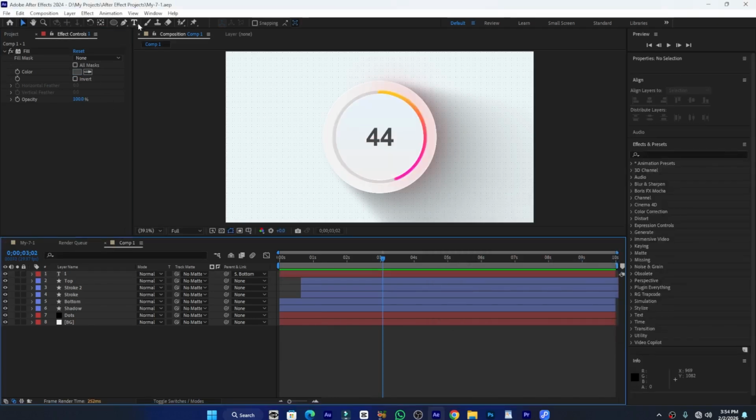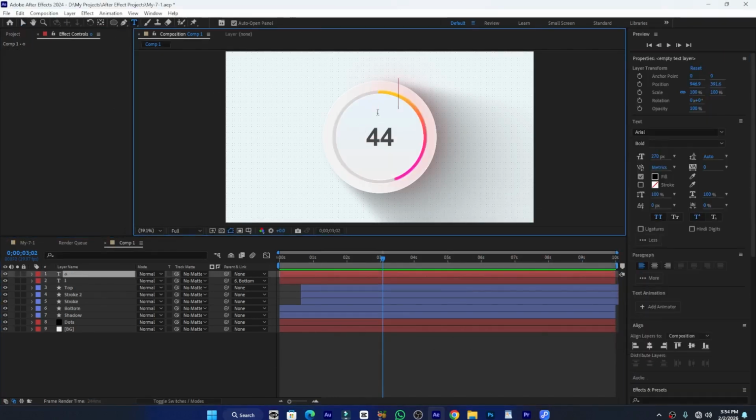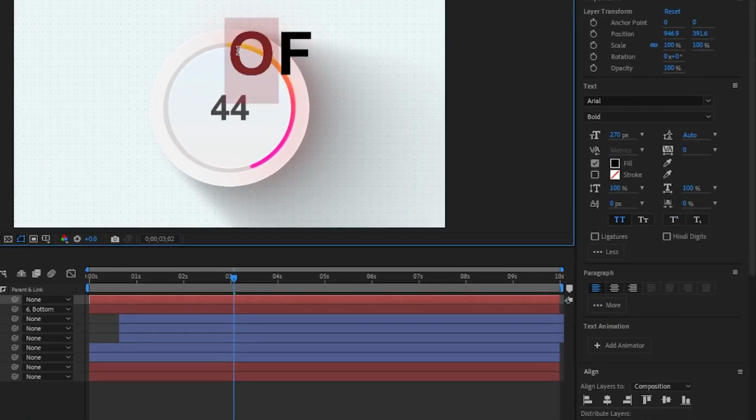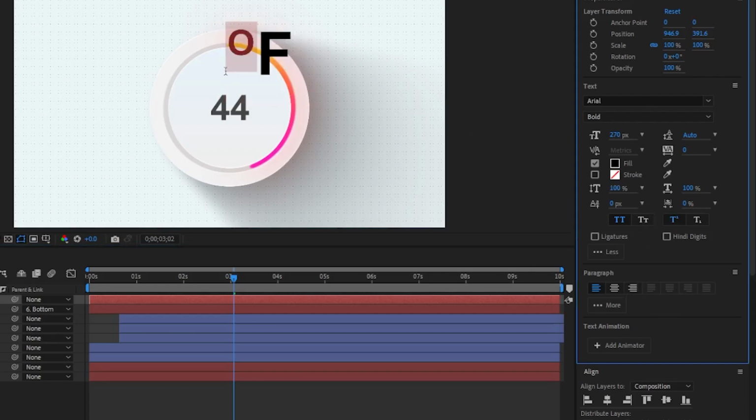Now grab the type tool and type OF. Then select only the O and apply superscript. Nice little detail.